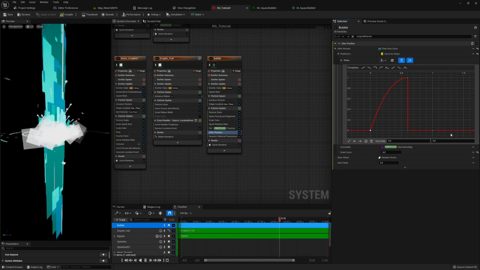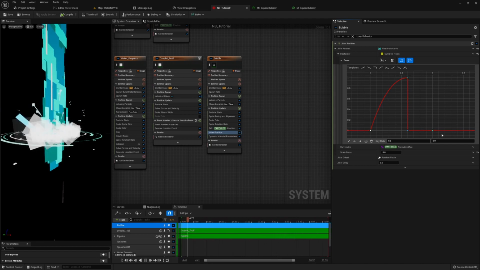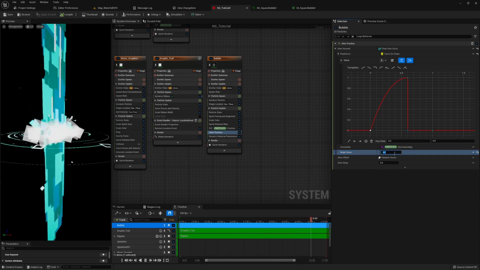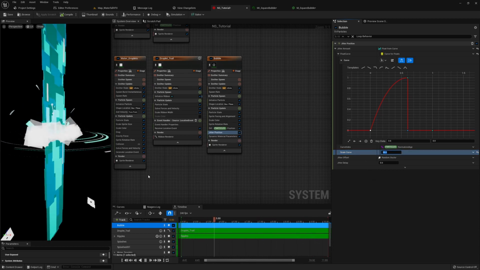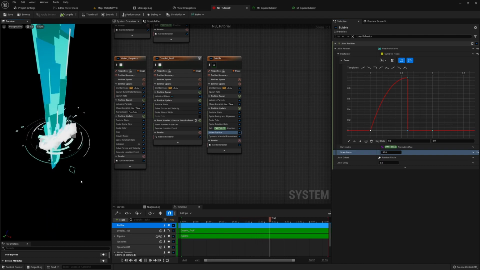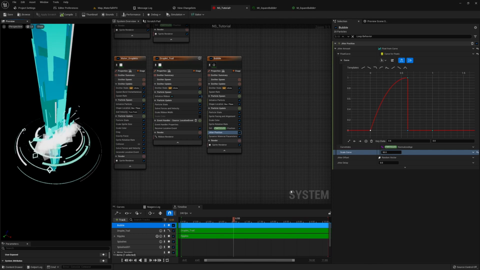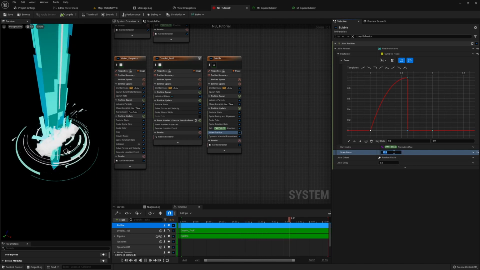And then after 0.6, it's gonna scale back to 0. And the scale curve here is gonna control how much jitter we want. If I set this to a very large value like 50, you can see the bubbles are intensely shaking, which is too much. So I'm gonna set it back to 6.